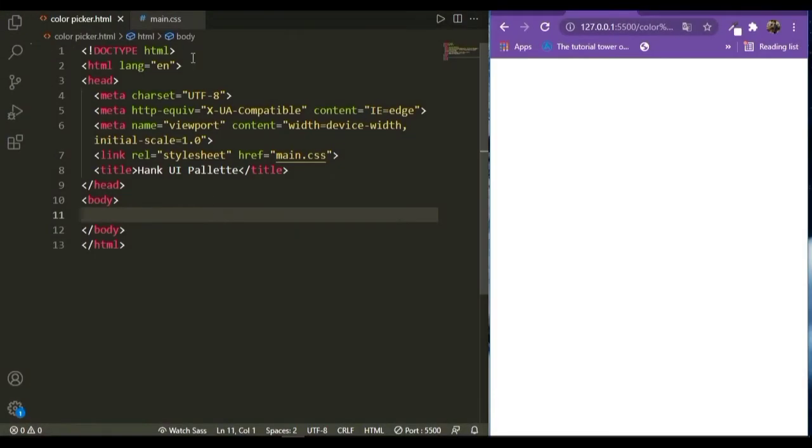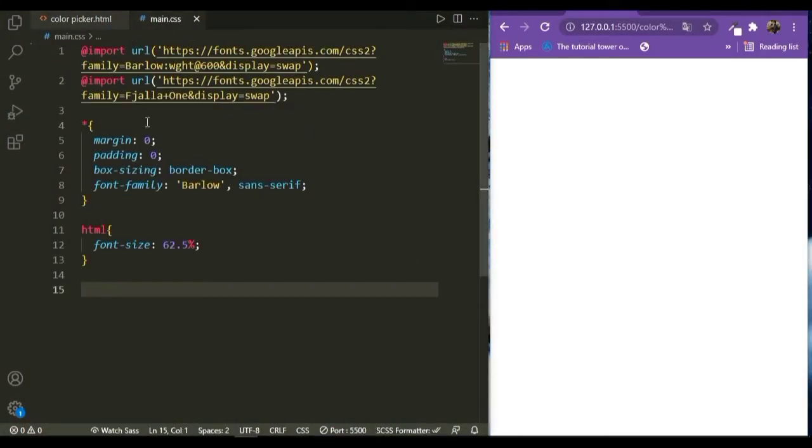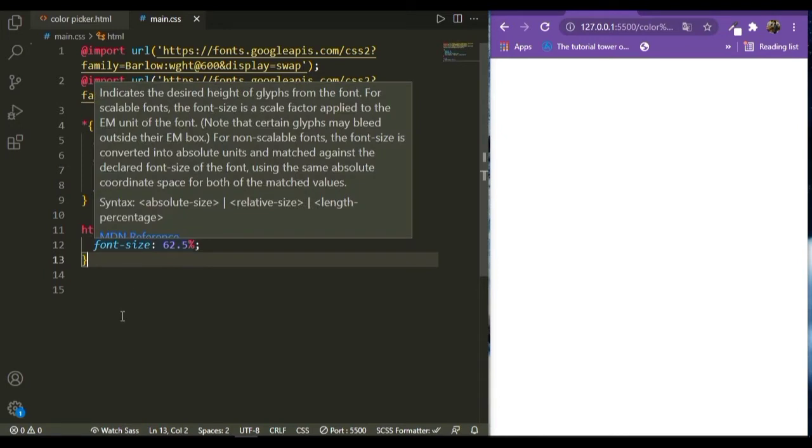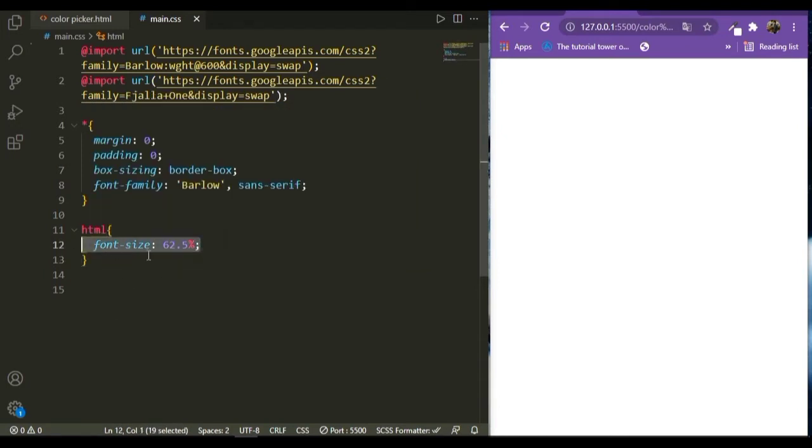So this is my index.html file, and in my main.css file I have already added the font families, Barlow and Fredericka the Great, which we're going to be using in this project. I have added margin and padding of 0, box-sizing of border-box, and font-family by default to Barlow. We're also going to be adding font-size 62.5% because we want one rem, which would have been equal to 16 pixels, to now be equal to 10 pixels, since we're going to be using rem units in this project so that it has that responsiveness.